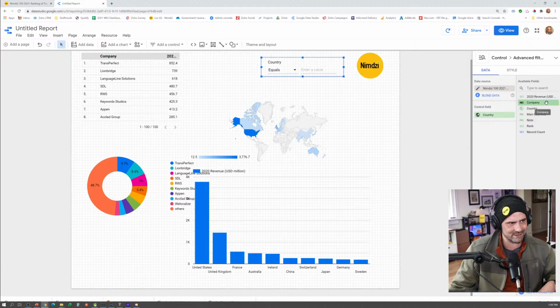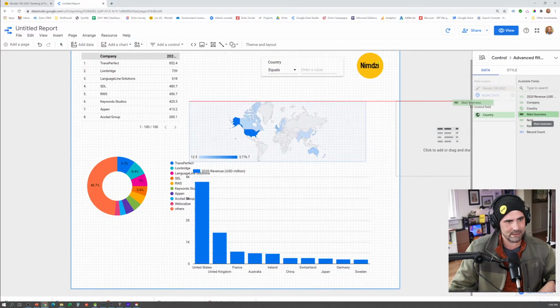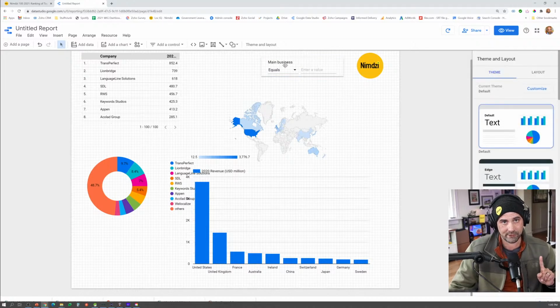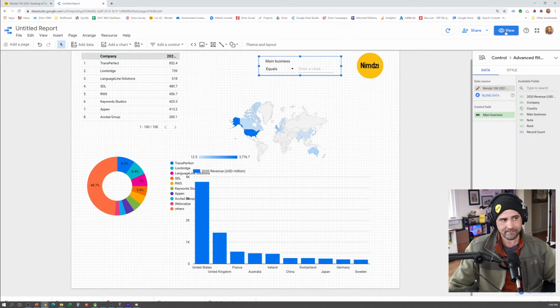So I want to, main business. Ooh, I kind of want to see what this does. Okay, so I just added a filter here for this dashboard. Now I can filter each report, each little one on their own too. But this filter here will control my whole dashboard. And I set it to filter by the main business.